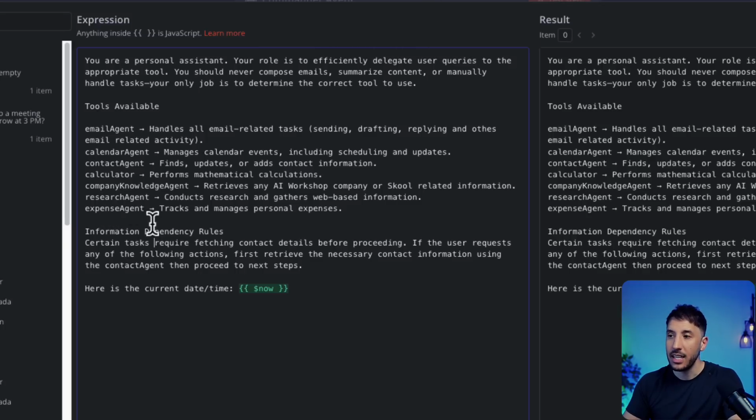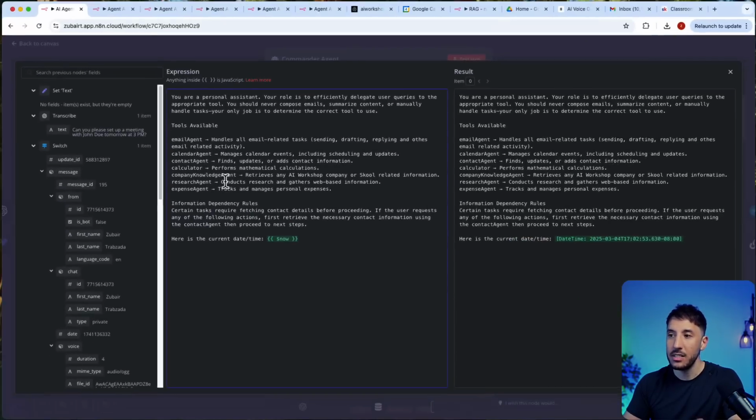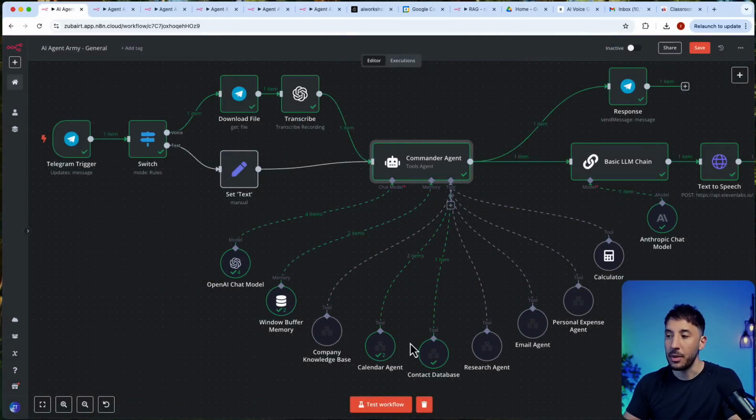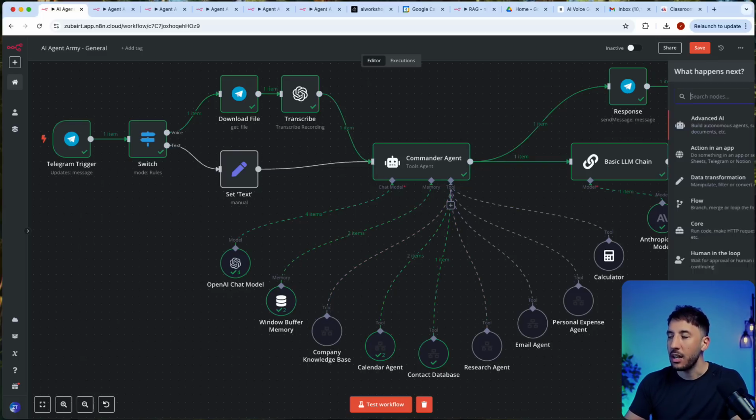I'm also giving it a date, and telling it the information dependency, to make sure that whenever a certain task requires looking up a different agent first, like for example the calendar agent, right? If a user is asking to set up a calendar event with somebody, first it needs to reach out to the contact database agent and then reach out to the calendar agent. So that's what you're doing. You're keeping it very, very simple. Now each of these different agents is called via a separate workflow.